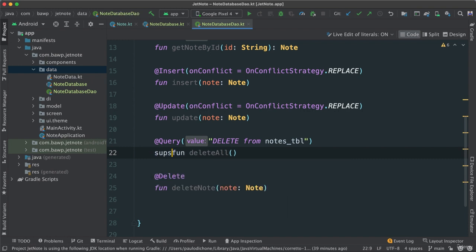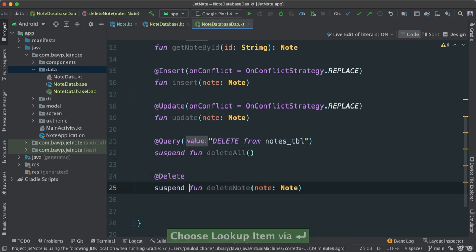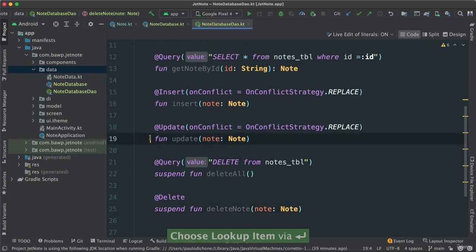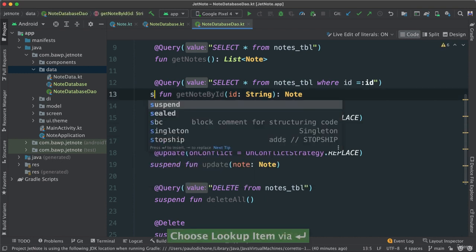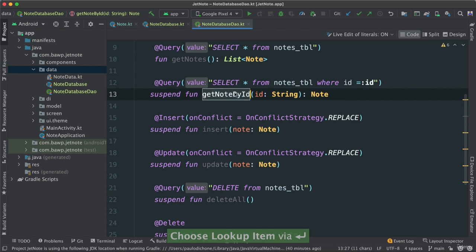We're going to pass a suspend. Say suspend like this to delete, suspend to delete all, pass a suspend to the function to update, and definitely suspend to insert, as well as suspend for get note by ID.